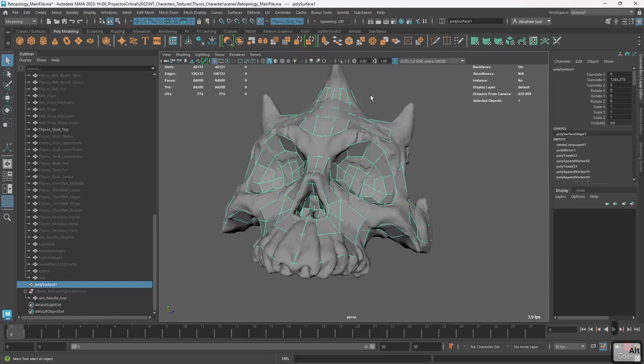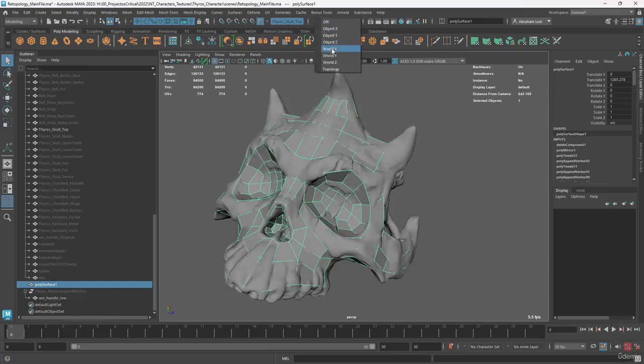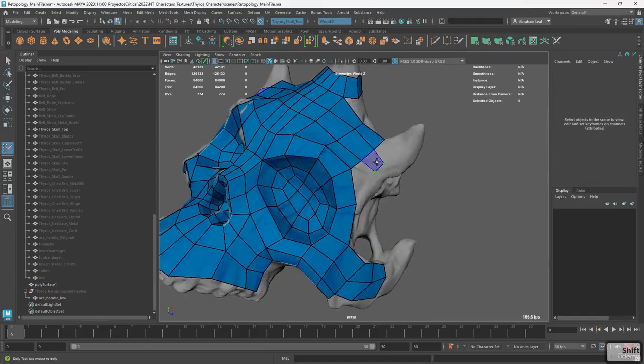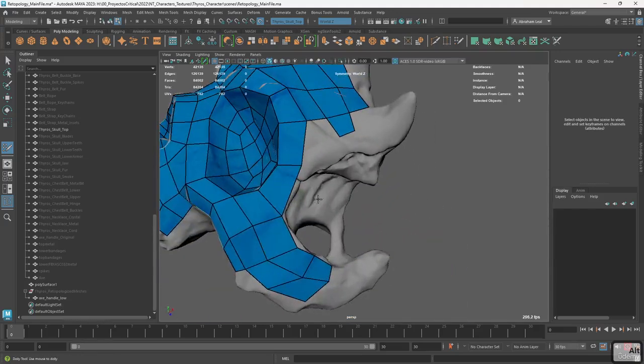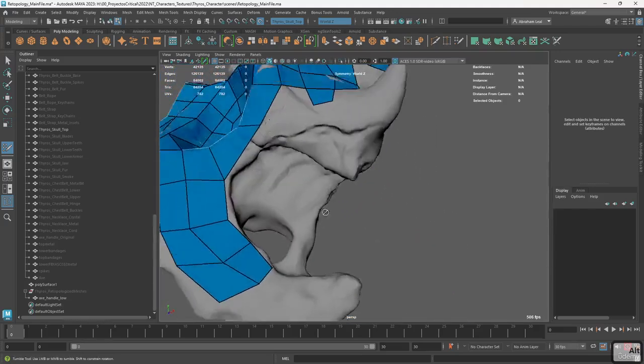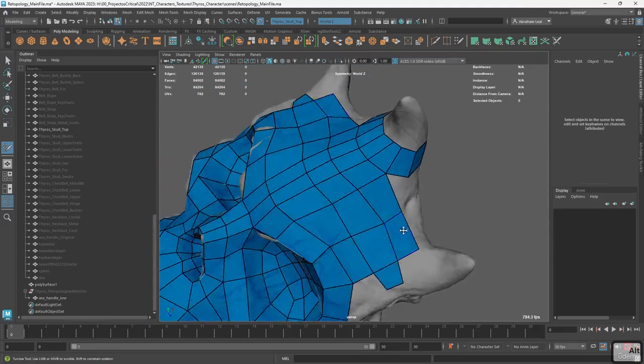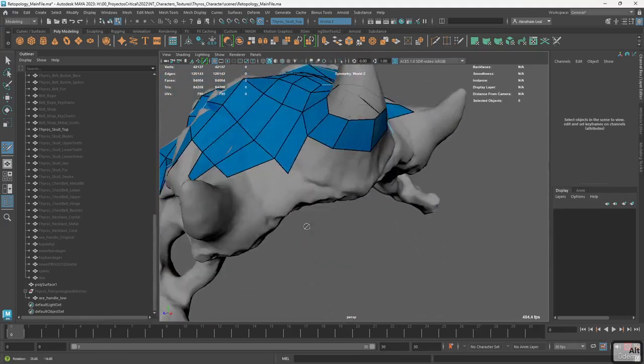And some people like to work with symmetry. We can do that. We can do symmetry world as Z because it's front and back. And now if I start drawing over here, as you can see, it's also going to draw over here. It's perfectly fine. Some computers struggle a little bit depending on the amount of memory you have, but if you want to do it, that's perfectly fine.